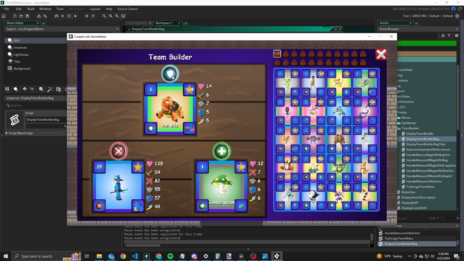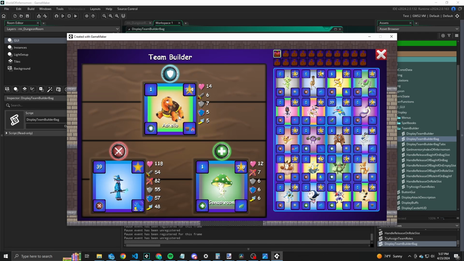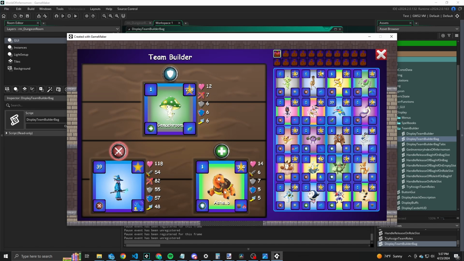So for example, a Shello is in the tank slot, so this icon's going to light up, and Genishroom is a support, and is in the support slot, so that lights up. But if I were to swap these, they no longer have the slot bonus, so these are just not glowing anymore. So you want to have them equipped in their proper role slot if you want them to be more effective in battle, but it's also perfectly fine to have them in mismatching slots. It just won't be as effective.